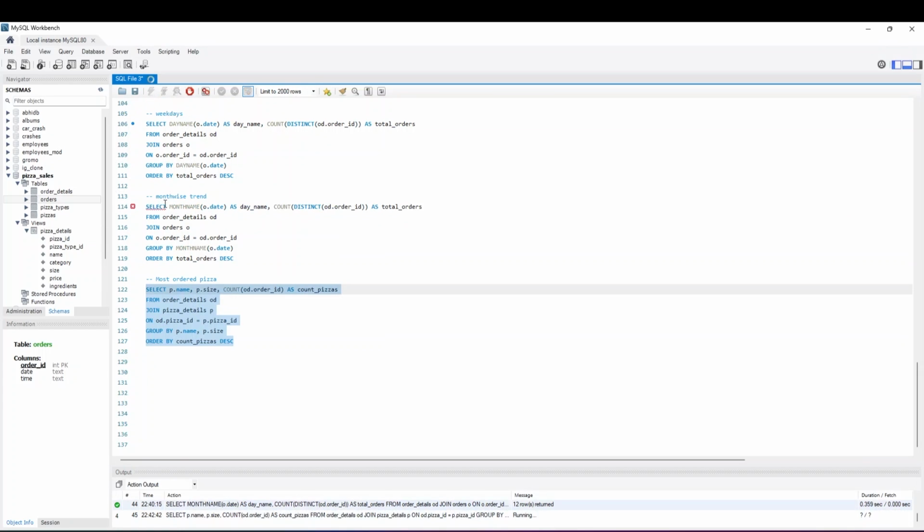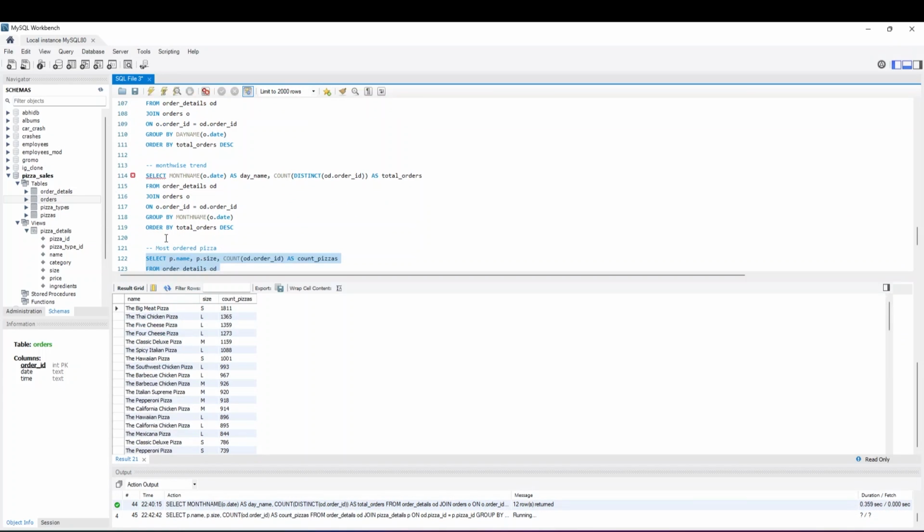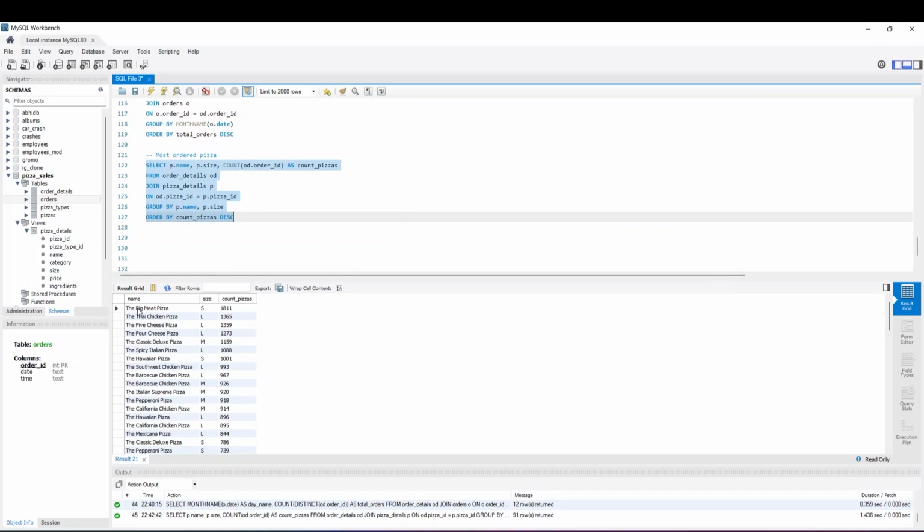So let's run this query, and we can see that the big meat pizza of small size has the highest number of pizza, that is 1811. Okay, then we have Thai chicken, then we have 5 cheese, then we have 4 cheese pizza, then we have the classic deluxe pizza, then we have the spicy Italian pizza.